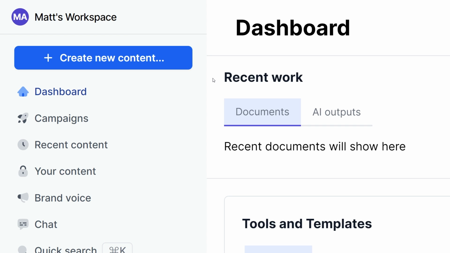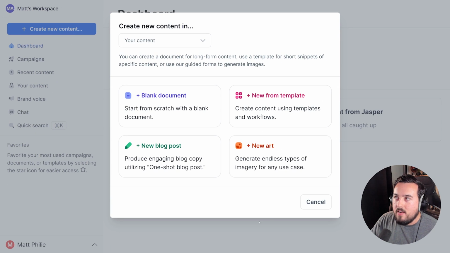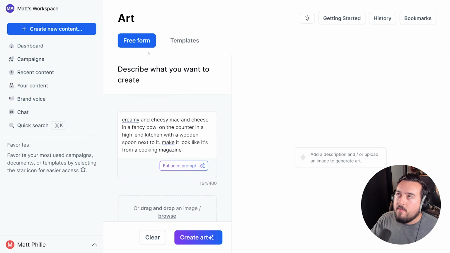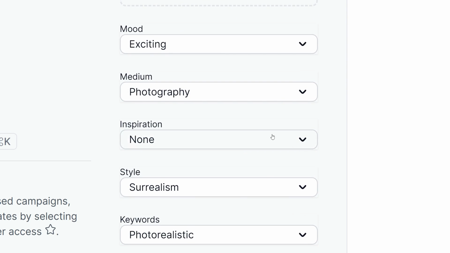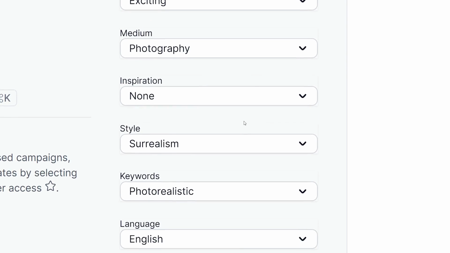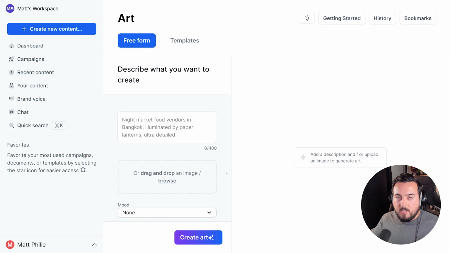To create your first masterpiece in Jasper, click the Create New Content button and press New Art. We have two different options here at the top: Freeform and Templates. The Freeform tool allows you to input text like the text you see right here, and then choose from different parameters, including mood, medium, inspiration, style, keywords, and language. Let's break down the options within Freeform.